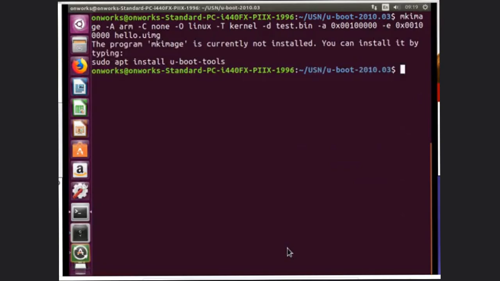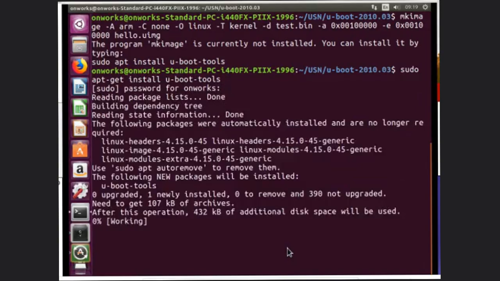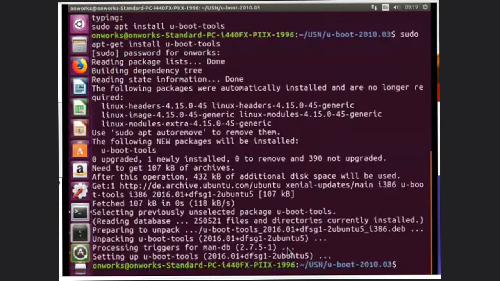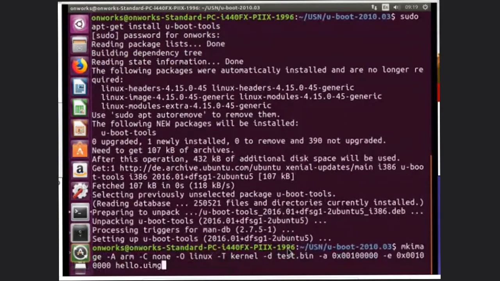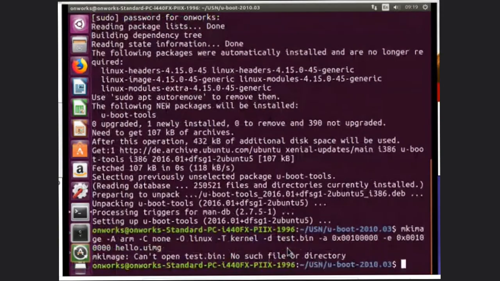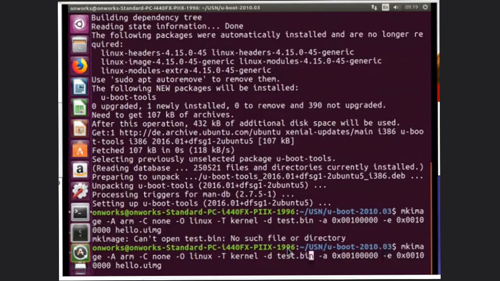mkimage is currently not installed, so you have to install u-boot-tools. Just give sudo apt-get install u-boot-tools. Okay, it got installed. Now we'll execute the command. Cannot open test.bin. Sorry, it is not test.bin, it is hello.bin. We have created hello.bin, right? So you are supposed to give hello.bin.